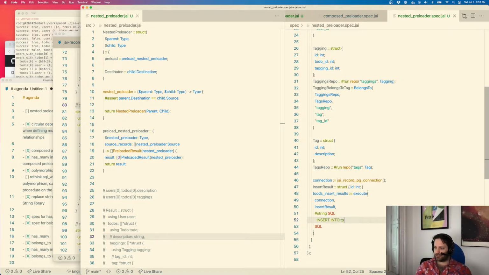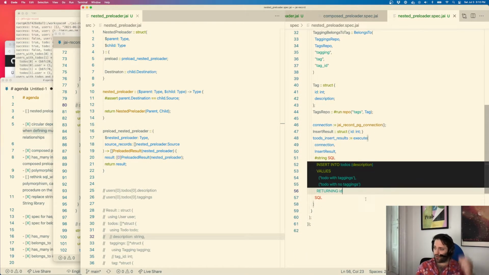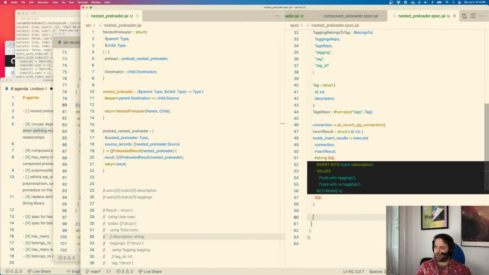Alright, insert into to-dos, just description. And the first one is going to be like to do with taggings. The second one is going to be to do with no taggings. Returning ID. Great. And this next one, so to do with taggings ID, gets to-dos insert results 0.id, to do with no taggings ID. What's that? Okay, now some tags.